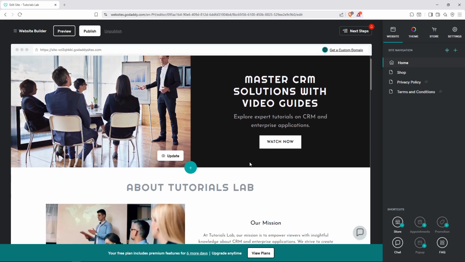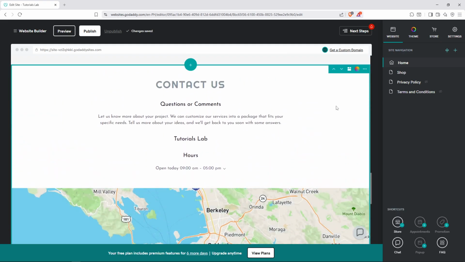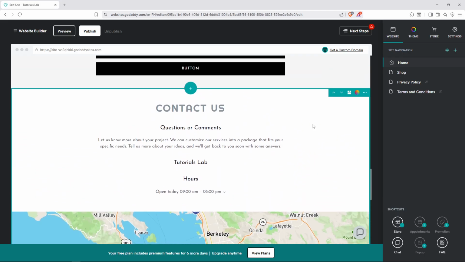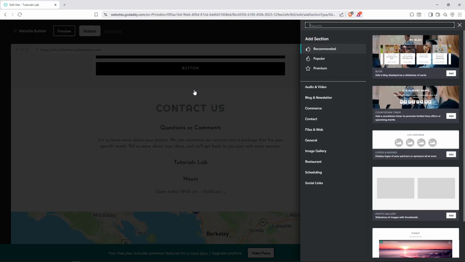Now that you're inside the website editor, it's time to add your HTML code. Scroll down through your page until you locate the exact position where you want to insert your custom HTML. Placement is important here because it determines where your embedded content will appear on the live site. Once you've found the right spot, click on the Add Section button. This button allows you to insert new content blocks into your page.